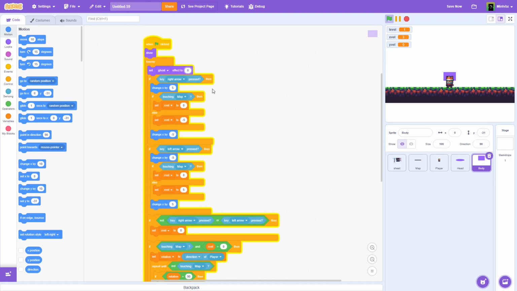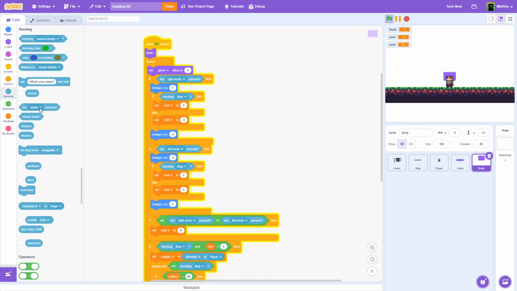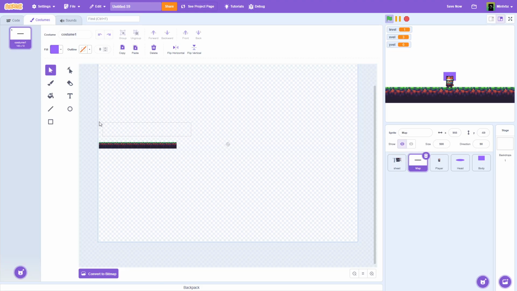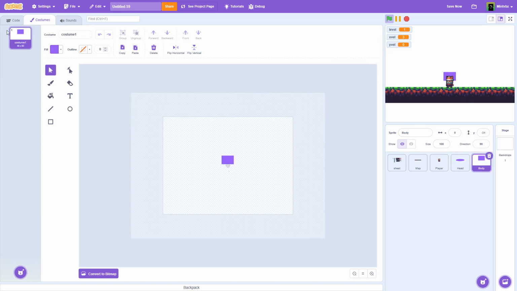Currently it's not touching map. There's no reason for it to be touching map, because it is very obviously not touching the map. Touching map, but it says it's true. How is it touching the map? Help me understand. You, my friend, are not touching the map.